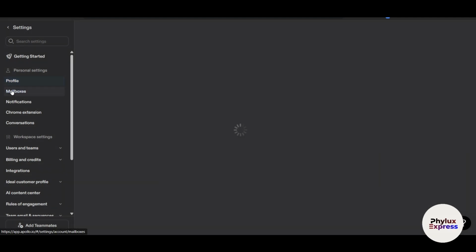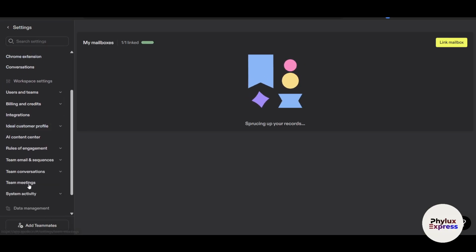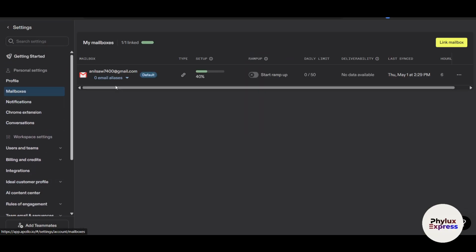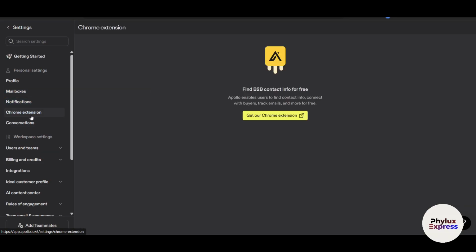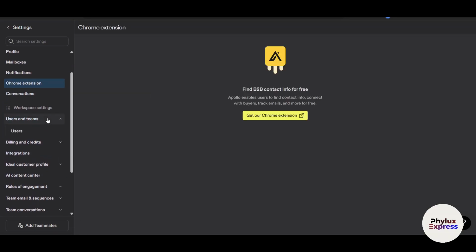In the settings you will find all these options. These are normal settings, so once you start using it, let's say I just connected with my email, right? So you can see here it is showing up, this is Gmail, and all the email will be taken here, right? Notifications, the Chrome extensions and everything, right? This is user and team.